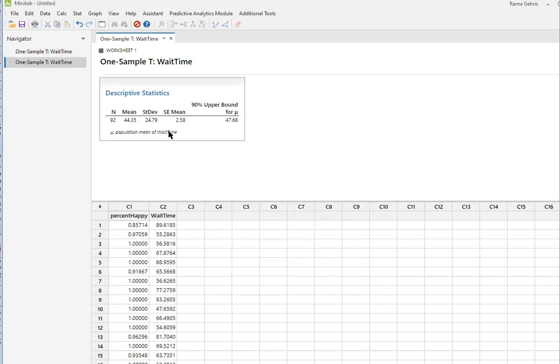And we see now what's been created is a single sample, one-sided confidence interval. So notice that we have just the upper bound here. There is no lower bound for a single-sided interval. And then we have the 90% confidence.